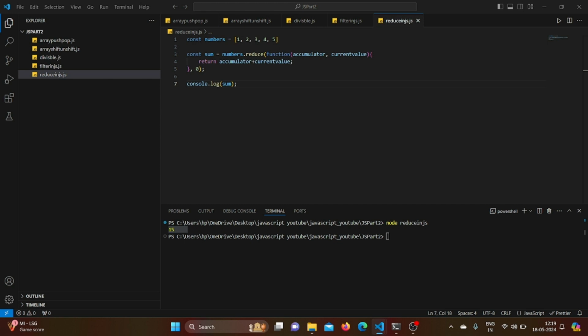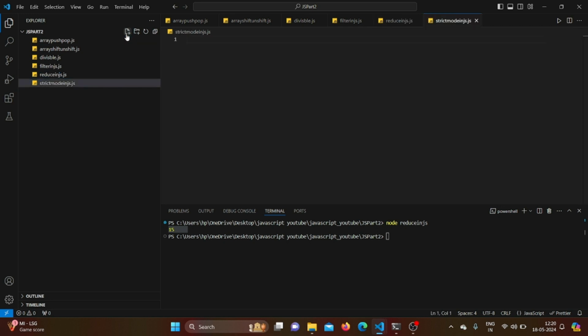So today we will be talking about the strict mode in JavaScript. So let's create a new file. Let's call it strict mode in JS. So we have created a new JavaScript file, and here I will show you some practical implementation of strict mode.